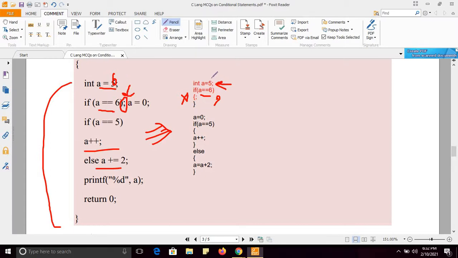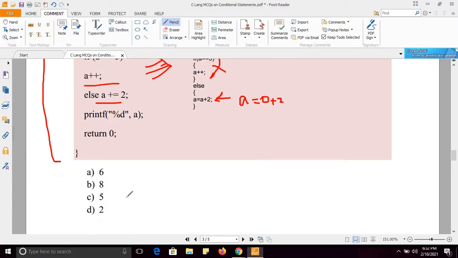And in our case a is 5, and 5 equals 6, the condition is false, so this will not be executed, and then the value of a will be 0. Fine, and if a equals 5, now the value of a is 0. 0 equals 5, the condition is false, so the else part will be executed. Value of a is 0, so a equals 0 plus 2. So the value of a will be 2 after we execute this code. So simple.